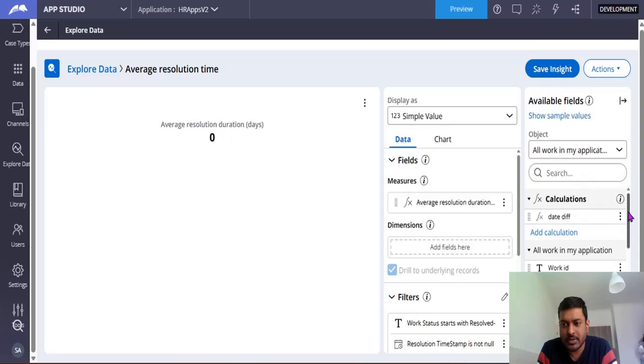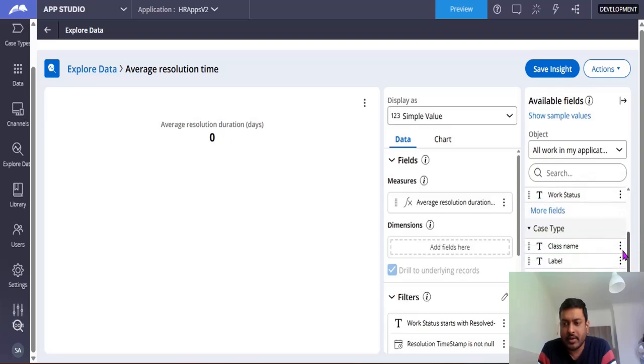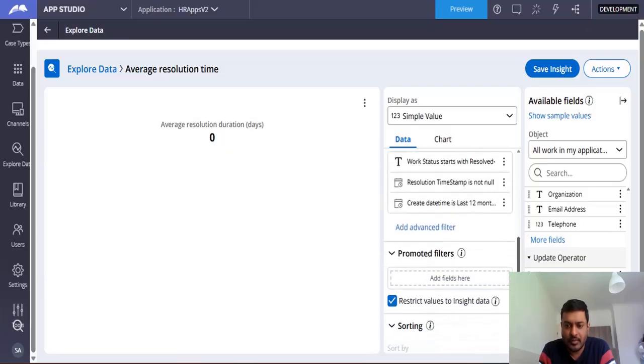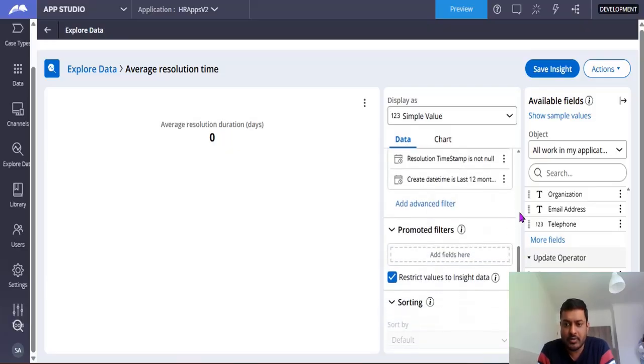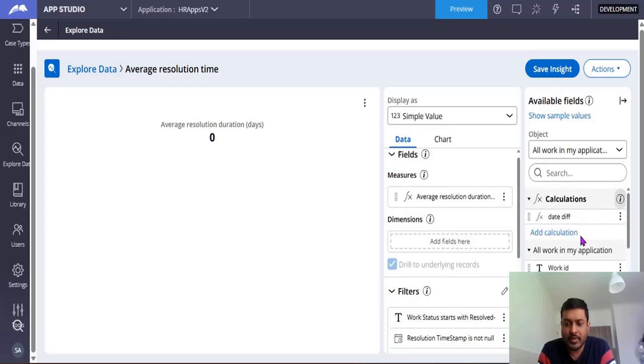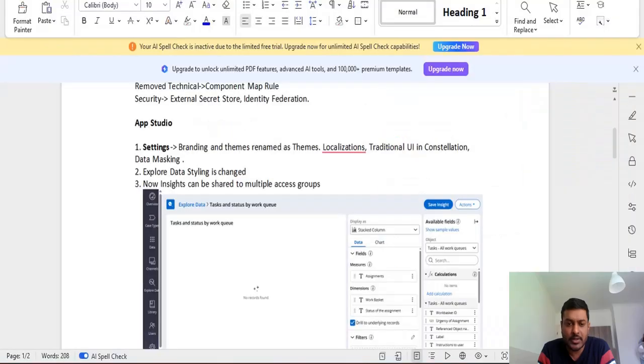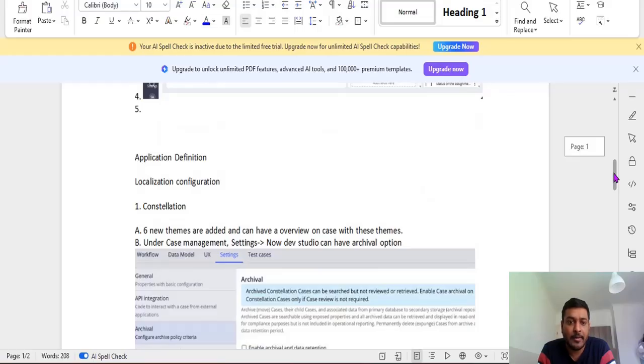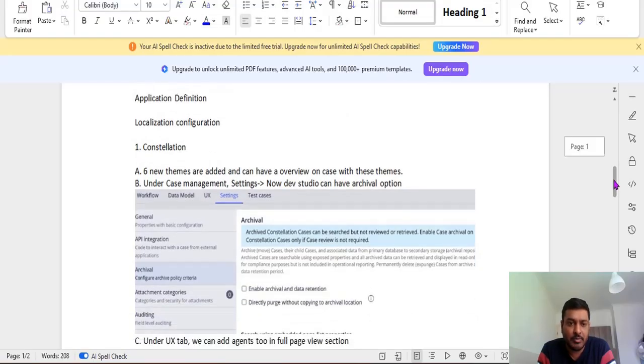These functions you can add, and they can be used in our filters as well, in these filters. So these are some changes they have added in the insights tab, apart from look and feel. The addition of these calculations is very useful, and now insights can be shared between multiple access groups as well. And as I have shown under application definition, localization configuration is there.